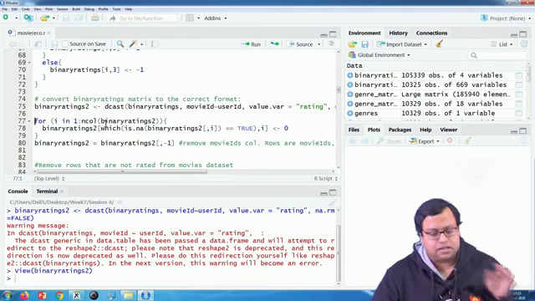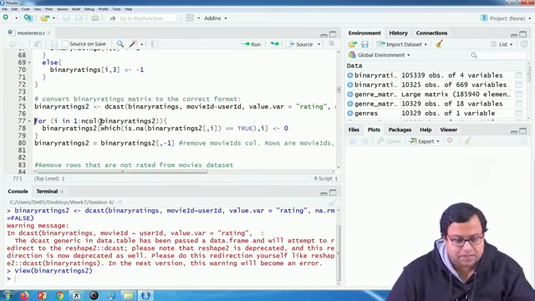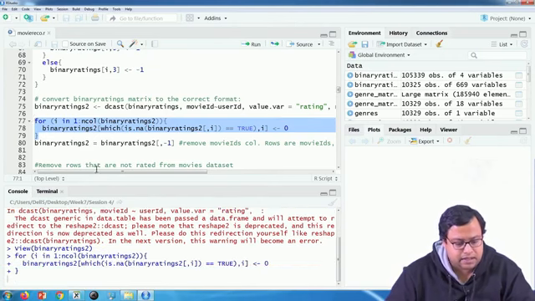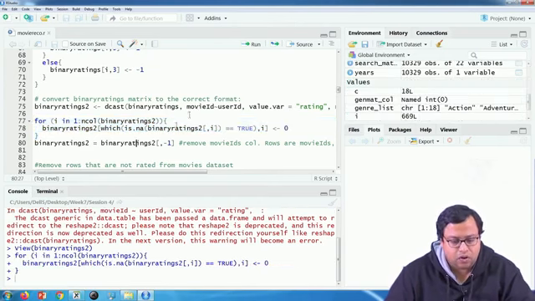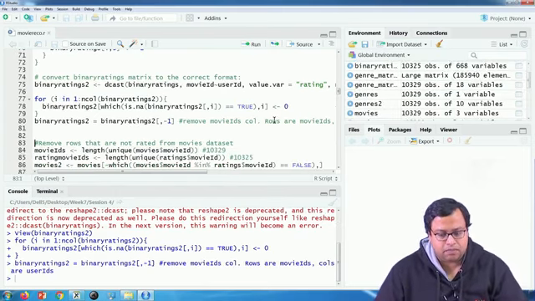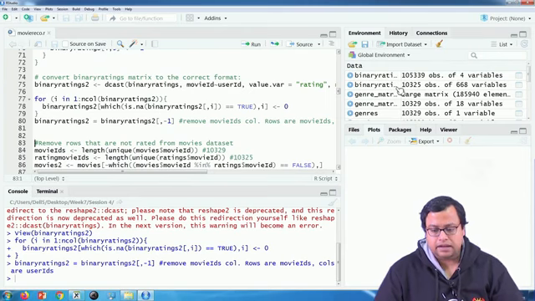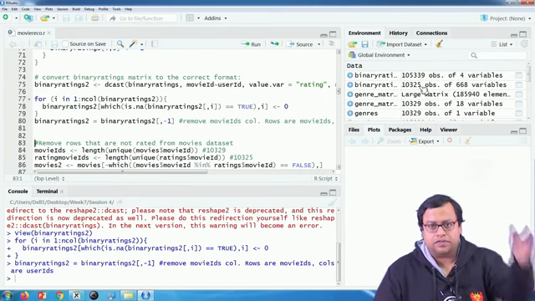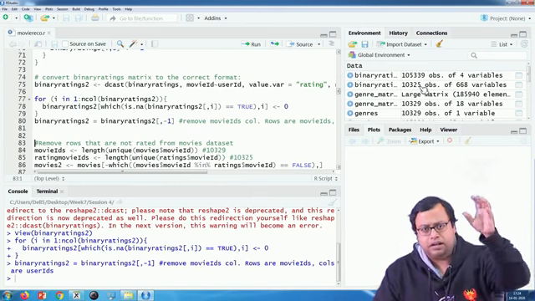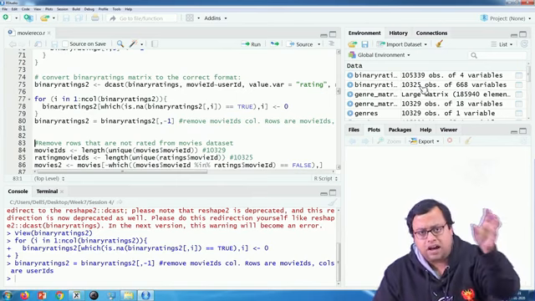I get a 0, 1 matrix for that. So it's a large matrix actually. And then if there is an NA, I put a 0 there. So I am putting 0 for all the values where it is NA, and then removing the movie ID column. So that means I am getting 10,325 observations which are the movies, 668 variables which are the users, and values 0, 1 and minus 1.